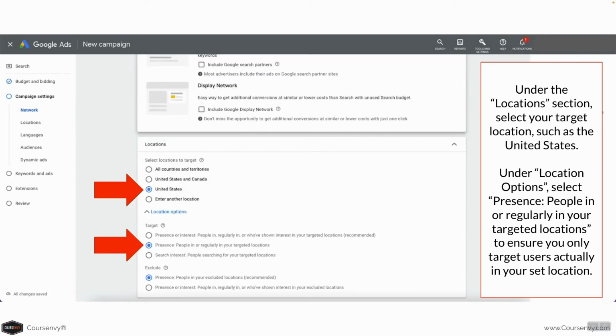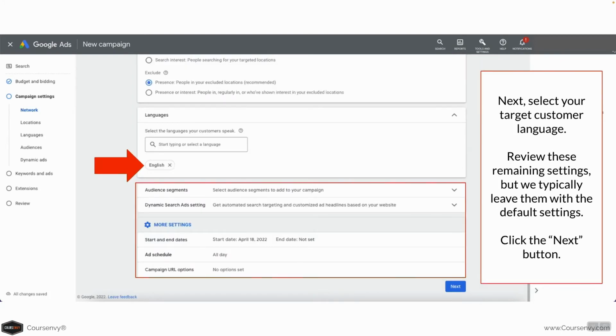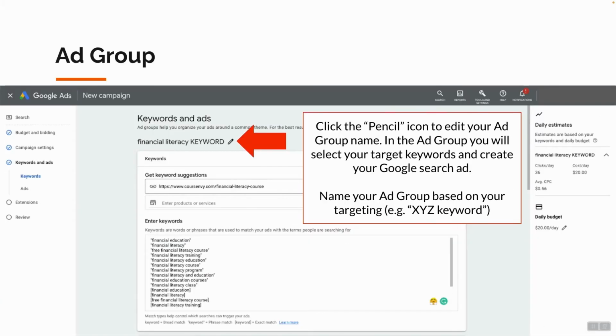Next, under Locations, select your target location. For us, this is the United States. Then under location options, make sure to select presence, people in or regularly in your targeted locations, to ensure you only target your set location, not just people interested in that location. Next, select your target customer language and review these final settings. We leave them as the default. Click the next button.